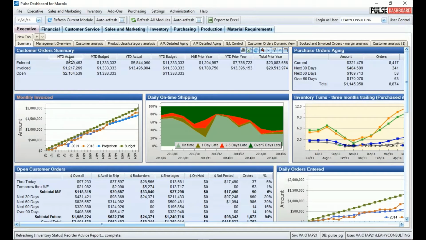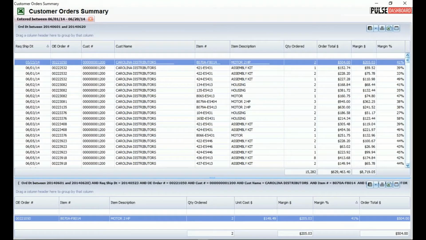Okay, so we're going to look at this screen. This is month to date versus budget, year to date versus budget, the same month last year, year to date the prior year, and the total prior year. So the point we're trying to make is that you can just drill down, single click, left mouse, and you can see the underlying detail.